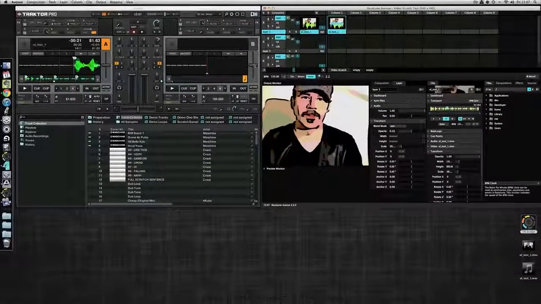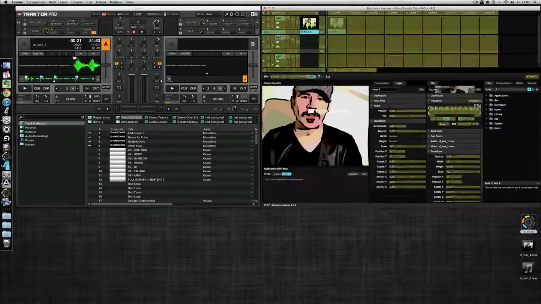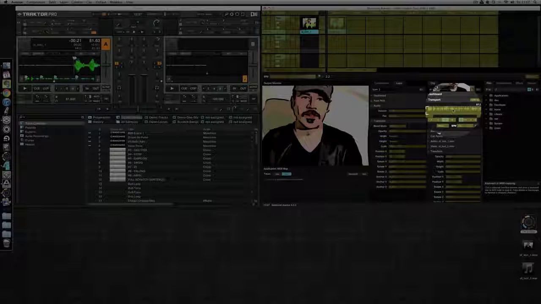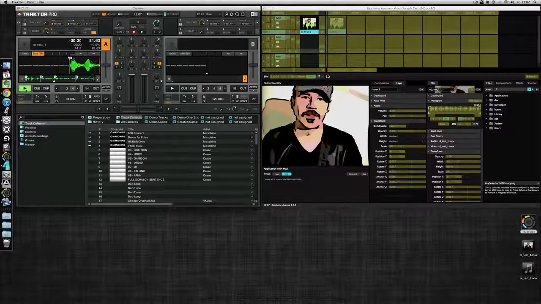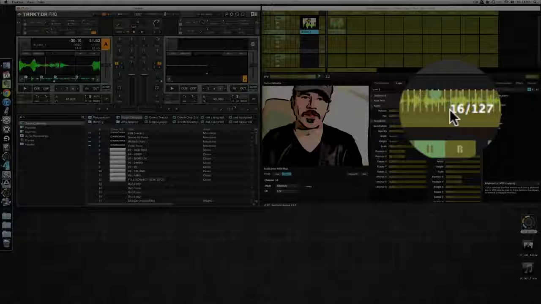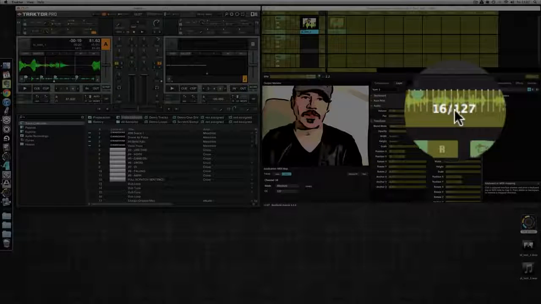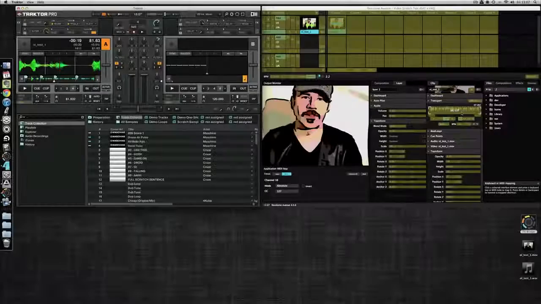Okay, the next thing we need to do in Resolume Avenue is to go into Mapping and edit MIDI map. Select the playhead here, and assuming everything's set up correctly, when you press play in Traktor, it's picking up MIDI channel 16 and the CC number 127, and the values correspond now to the playhead in Resolume.